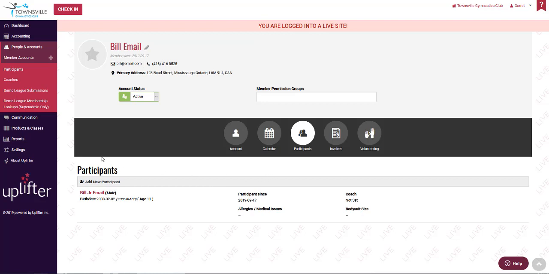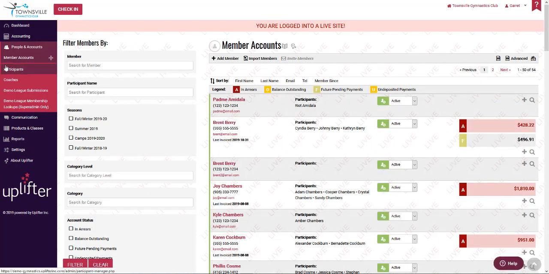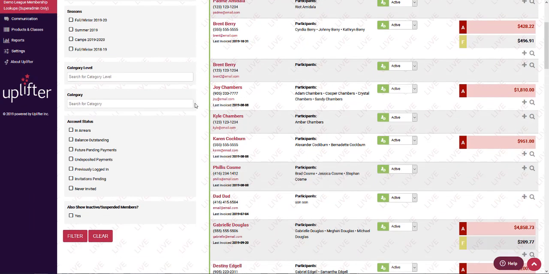We are going to pop back to one last thing about merging accounts before we talk about our final convoluted scenario where we're trying to figure some stuff out and we have to use all these tools to our advantage here. So we are going to talk a little bit about Kyle and Joy here. So under people and accounts, member accounts, we have two members. One is Kyle Chambers and one is Joy Chambers.